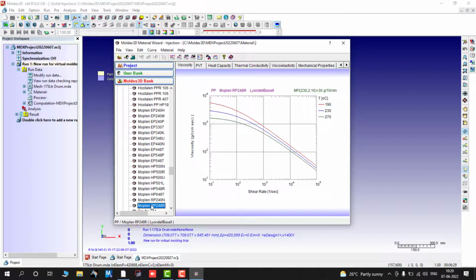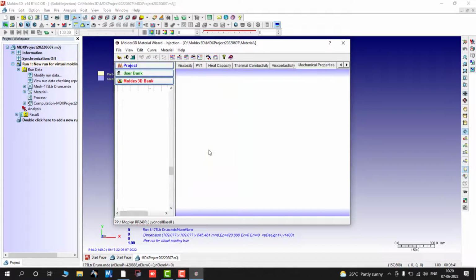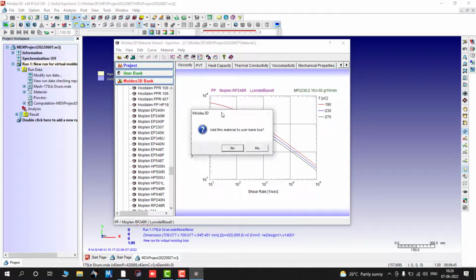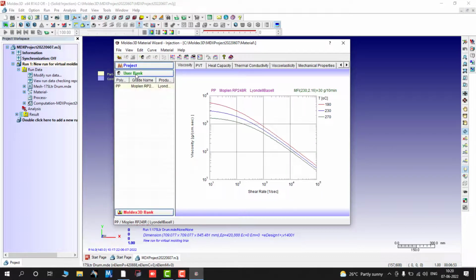Once you select it, you can save this into your user bank as well. So next time you don't need to come and search for the same material if you are repeatedly using it in your industry. So yes, I want to save it, so I'll save this one and import this particular material into my project. Once the material import is done, you can simply check it is available in the user bank as well.